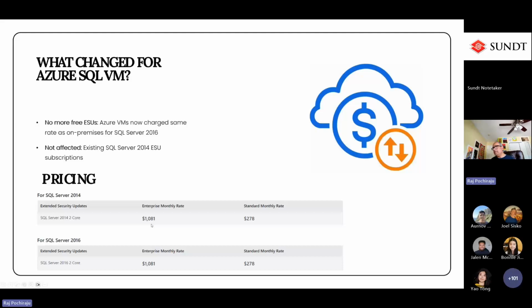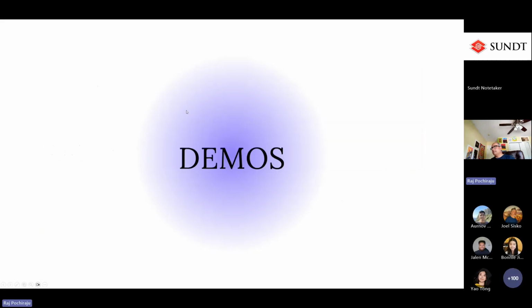And the pricing has not changed. The pricing is the same for extended security updates for 2014 as well as 2016. That's not changed, right? So those are the basic things that you can think about when it comes to extended security updates.